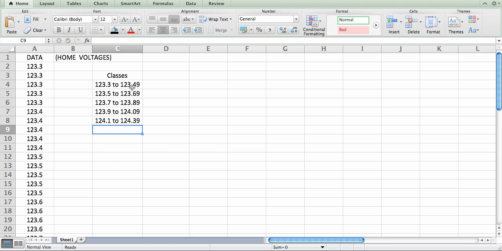However, you don't have to have this as 123.49 and 123.69 and so on. You could put just less than 123.5, or here we could put just less than 123.7. That's an alternative way of doing the frequency table.